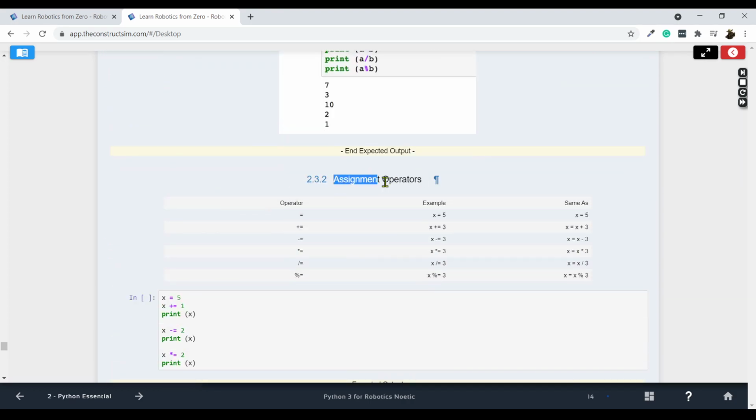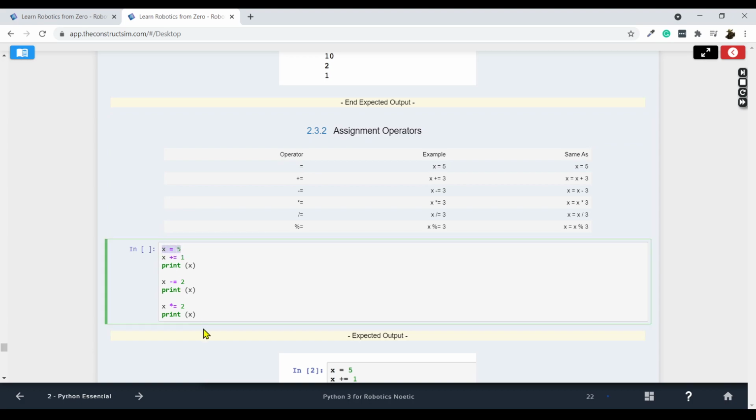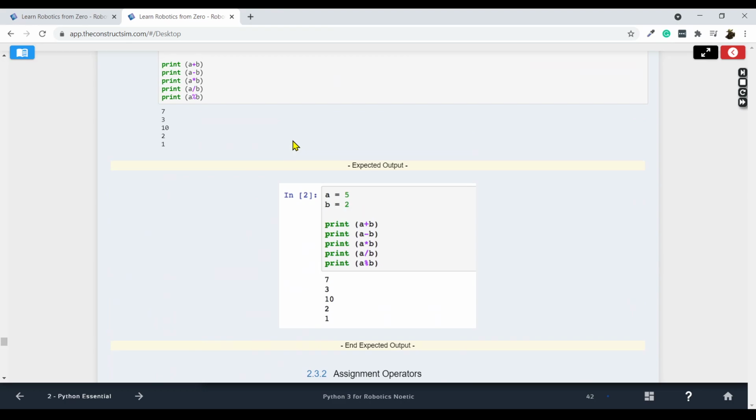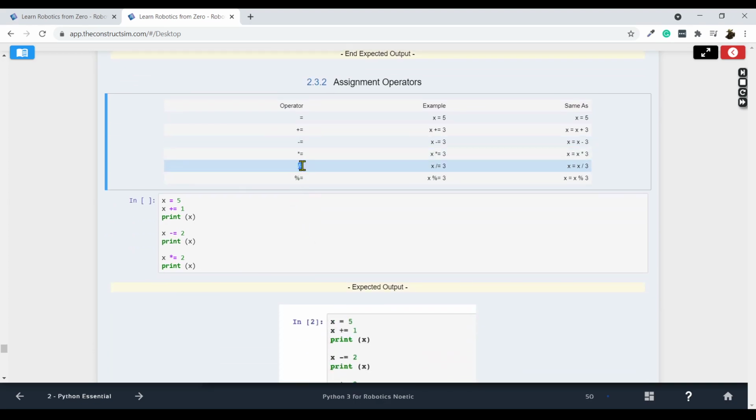We also have the assignment operators. We have this operator, which basically is going to assign a value. We have this other operator, which sums and assigns. We have the minus equal, which is going to subtract and assign. Sorry, I wasn't getting the word. Then this is going to multiply and assign, divide and assign, and calculate the modulus and assign.